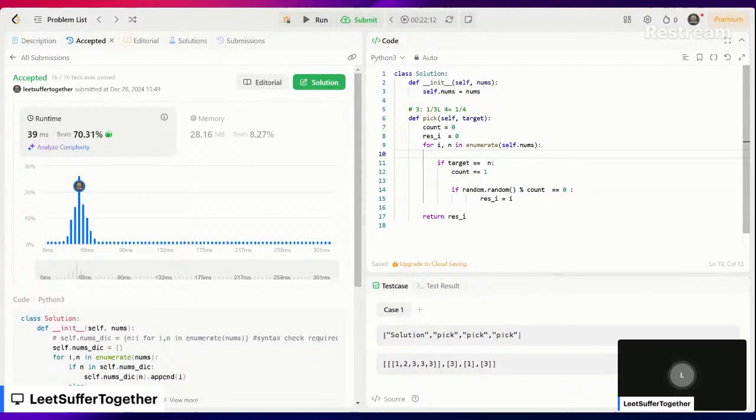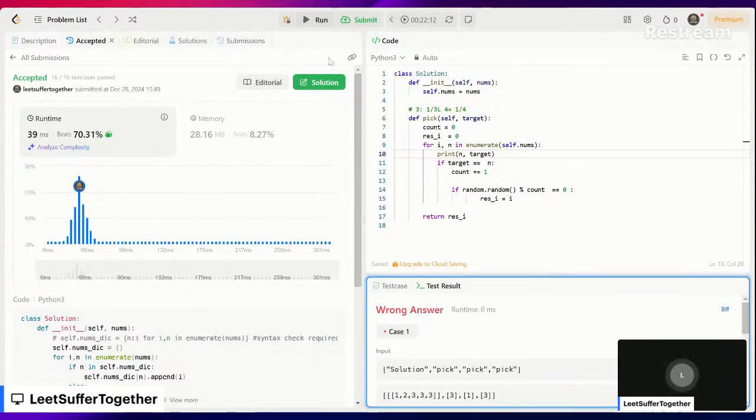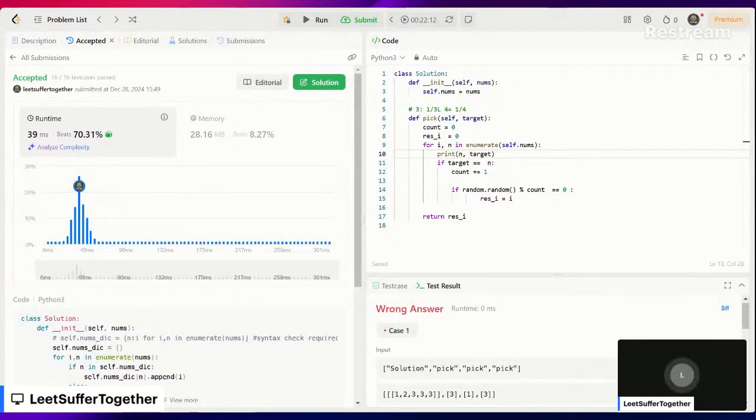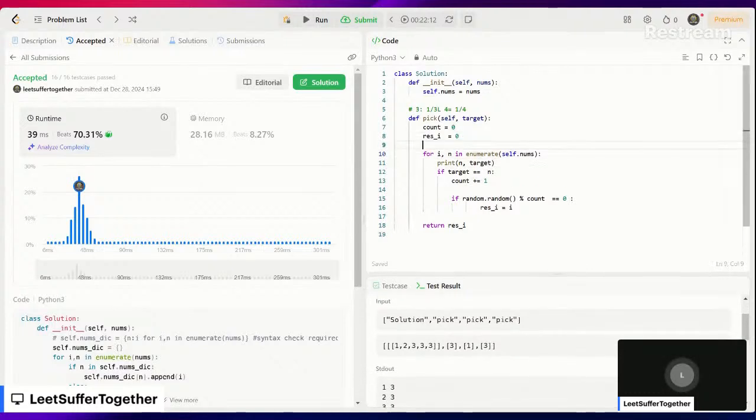Okay, let's see. Print and target. This shouldn't be 0. We are guaranteed that there will be a match. One, two, three, three, three. What? What is going on here?